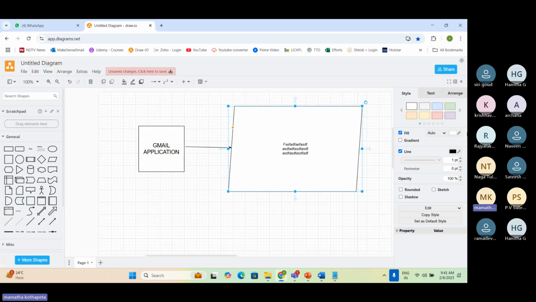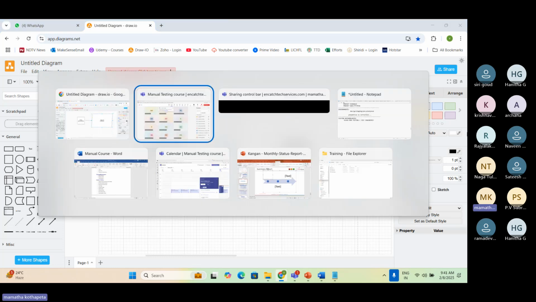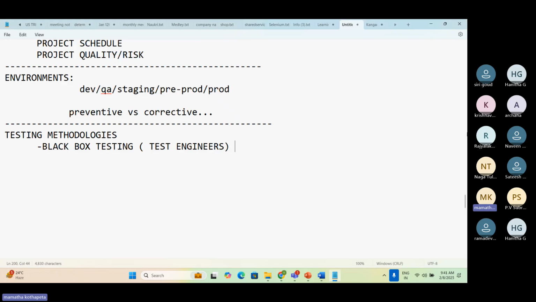Right. The person who is doing the testing should have the structural knowledge. Correct? Otherwise, without having the structural knowledge, without having the programming knowledge, the person will not be able to test the structural part. So that kind of mechanism is called white box testing.